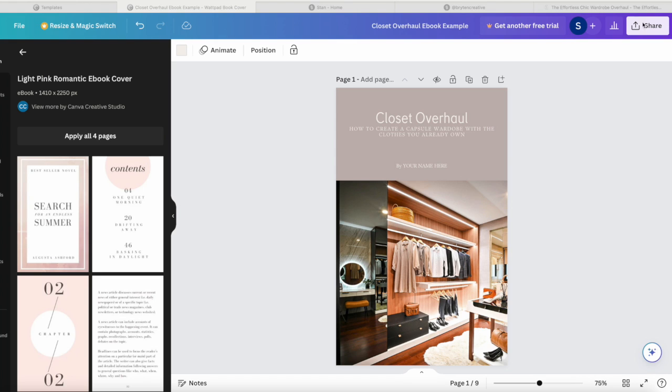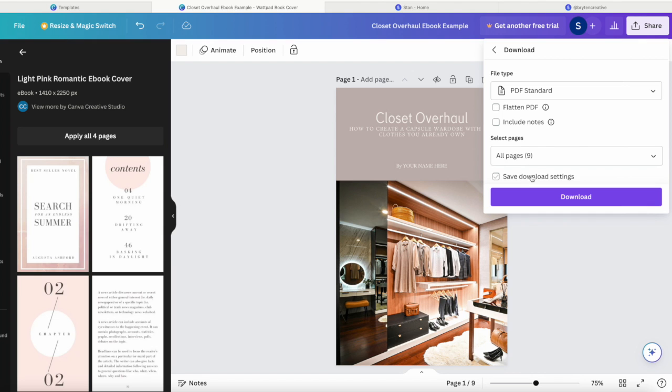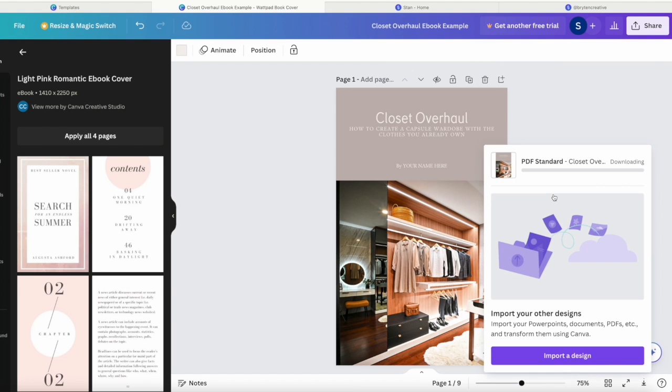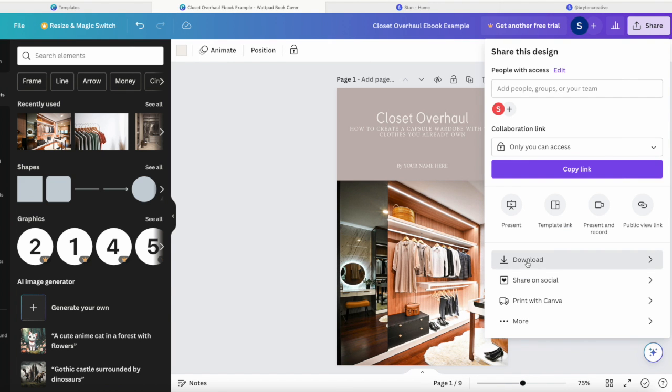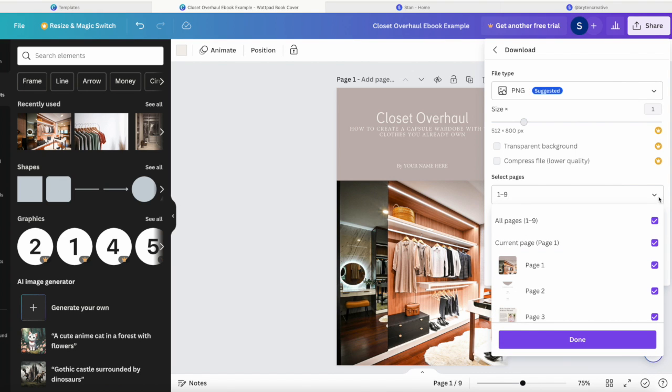Now, once you have your ebook complete, you will go to share, hit download, choose PDF file type, and hit download. Additionally, you'll want to save your title page as its own separate document for making your mockup by going back to download, change file type to PNG, choose page 1, and click download.